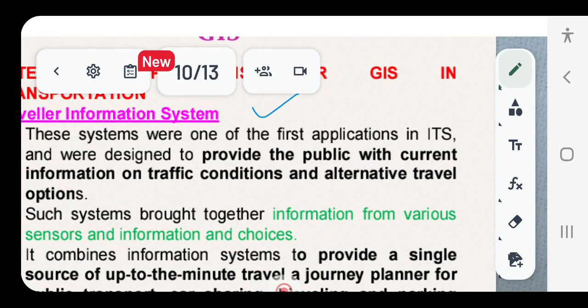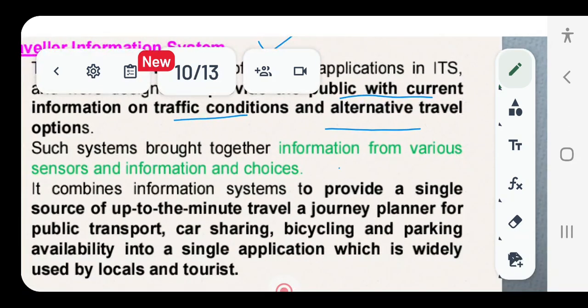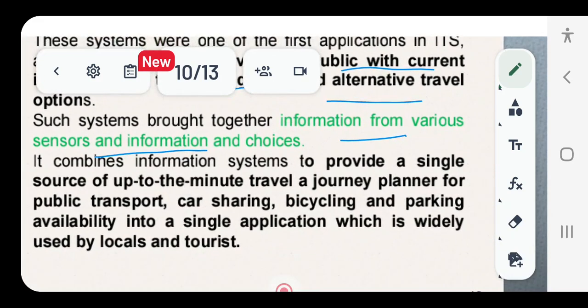Traveler information system. The public should be provided with current information on the traffic conditions. In case there is any problem, they should be able to switch to other alternative travel options. And this information is obtained actually from various sensors and information sources. So using GIS, we can have a single source of up-to-the-minute travel information, a journey planner for public transport, car sharing, bicycling, parking availability, all put together into a single application.